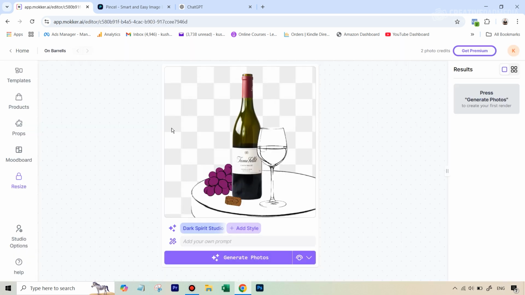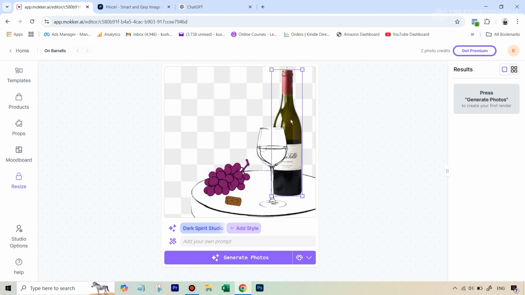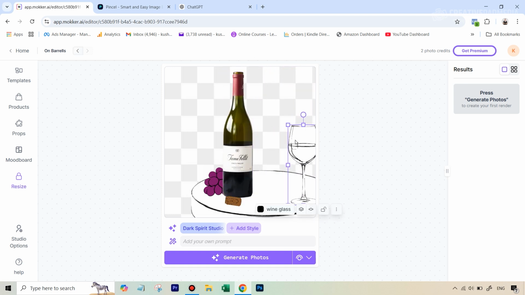And then how Mokker works is the moment you click on the template, it takes you to this kind of a mock board, design board, where it's right now showing you a rough sketch of the props and the other things that are there in the design. And once you hit generate photos, you'll start to see the AI generated photo come here, which will be based on this particular design.